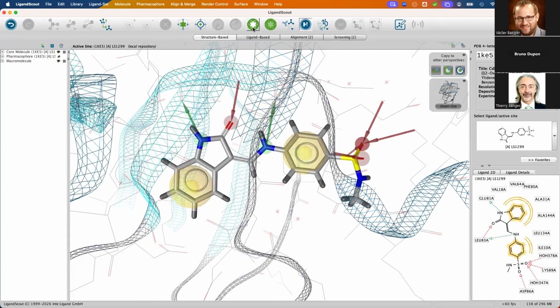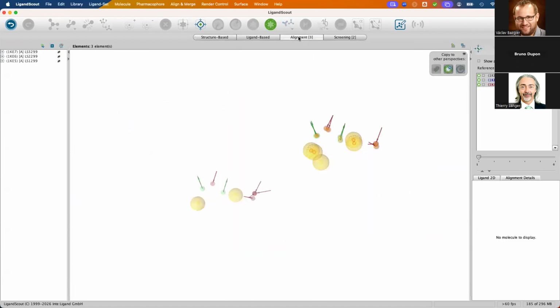It's a sulfonamide. On the left side, it doesn't have any substituent, so it's a single hydrophobic feature. Again, I want to check first if this is aligned in the correct space. If not, I can align it. So therefore, I copy this model to the alignment perspective first. Then I go to the alignment, not aligned.